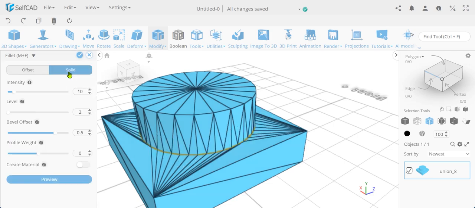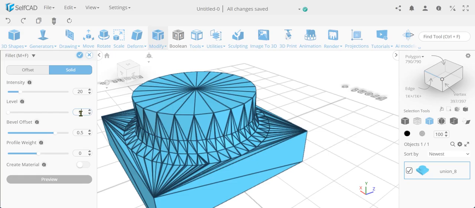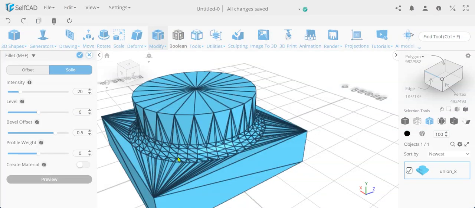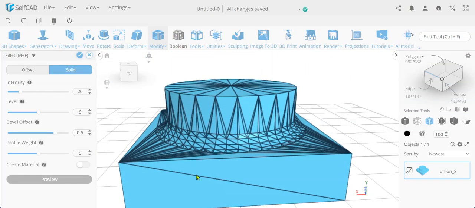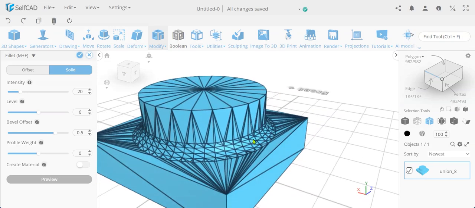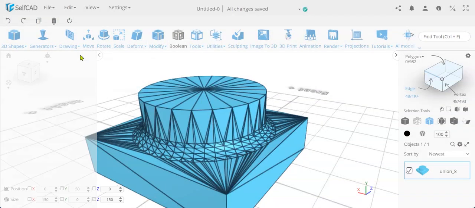So this is where the solid mode comes in because, as we said, this is volume-based. It doesn't really work on the existing geometry. So now we're going to do the same thing, make this 20 and make this, let's say, 6. And look what we got over here: a beautiful, nice, symmetrical structure. And there's a new feature here, which is not particular to solid, and maybe will be added to offset as well: the create material option, which basically just creates a separate material for easier selection later.